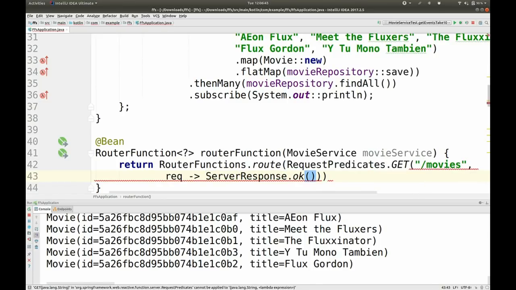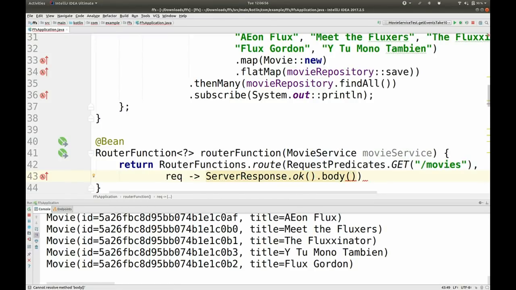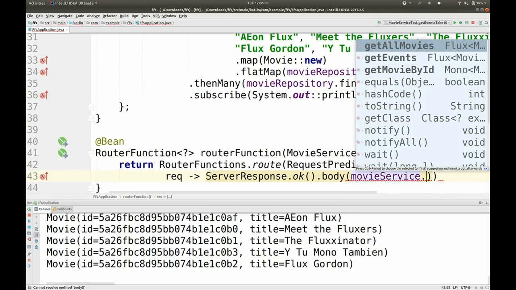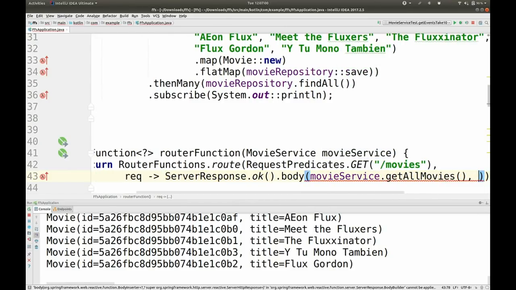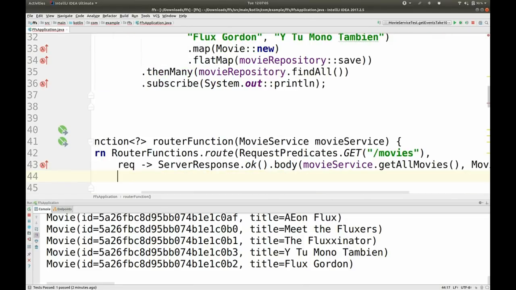You're right. Darn it, I hate that. OK, so we're going to return a server response. We're going to assume everything's OK with an OK. And let's create our body. So let's leverage our movie service dot get all movies, and we're going to return objects of type movie. So that's pretty straightforward, right? That gets us our first route.